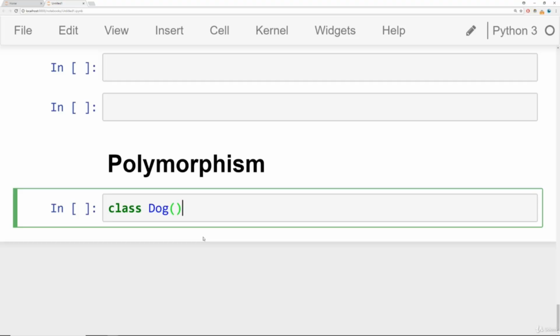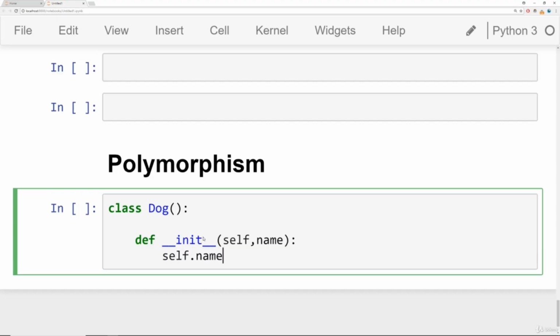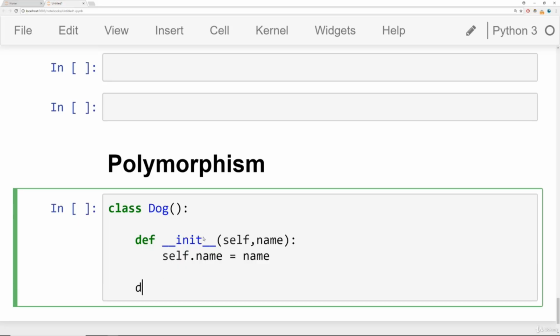I'm going to create two new classes. I'm going to redefine my dog class, and then I'll also create a similar cat class. We'll say def init, and the dog just takes in a name, so you can name your dog. So we assign the dog's name attribute to the name that's passed in, and then the dog is going to be able to speak.